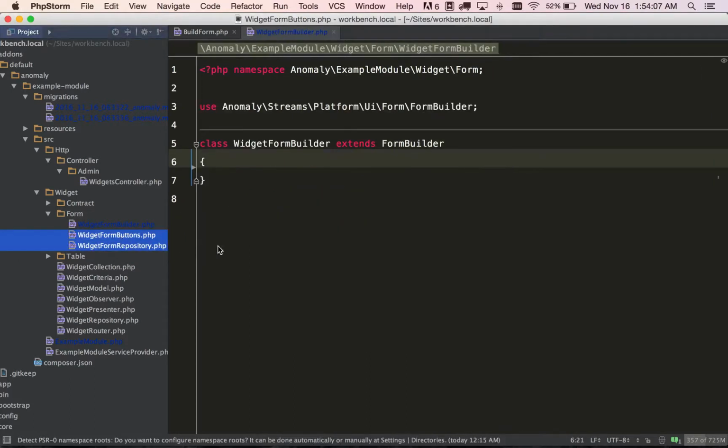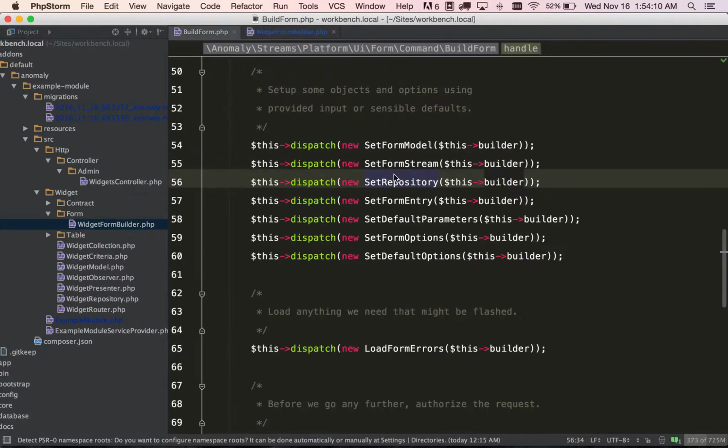So for now, let's delete those and hop back into the command. So after that, we set the form entry, and this is going to use the repository that we have already set, and it's going to use the form model as well. It's going to put the model into a repository. It's going to use a repository to either get or create a new entry for the form and set that. So at this point, going forward, we have an entry object that will inevitably be updated or saved or whatever, that we can manipulate. So we can do things to it and it'll make its way into the database if we adjust a property.